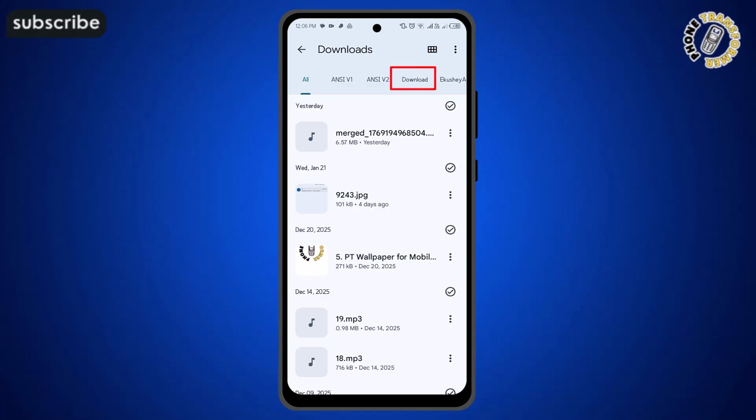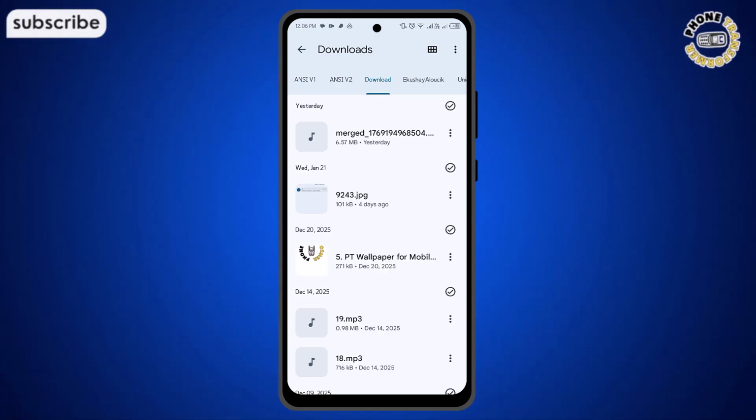Go to download, and here you can find all your downloads neatly organized by date or file size for easy viewing. This area is the final destination for your saved data, allowing you to open, share, or delete your files as needed.